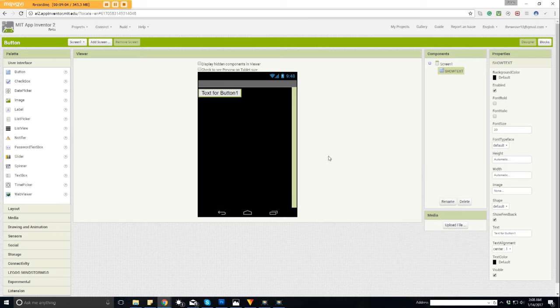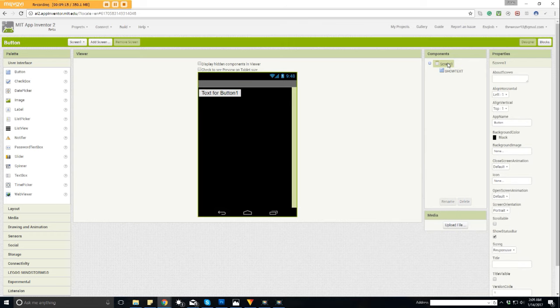But like I said, we want to center this, so let's go ahead and let's see where it's at here. Alright, we'll go to our screen, and then we should be able to go under the align horizontal and center it, and voila, our button is now centered. So that's our first big step.